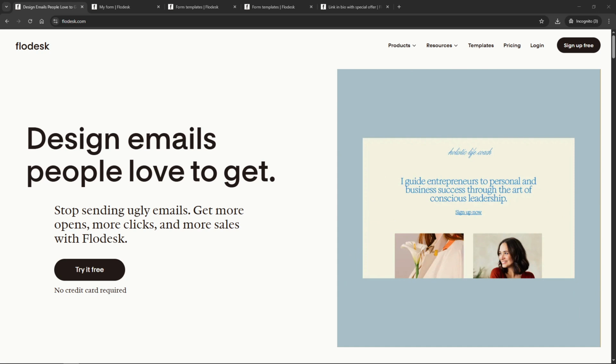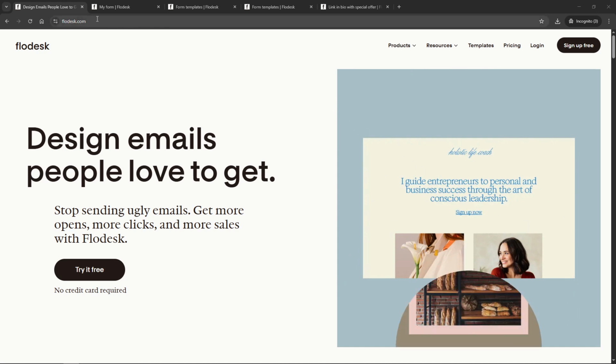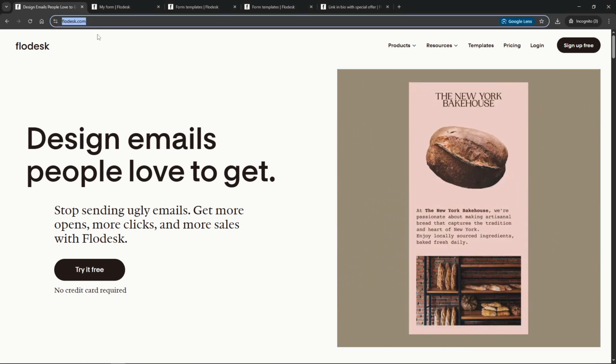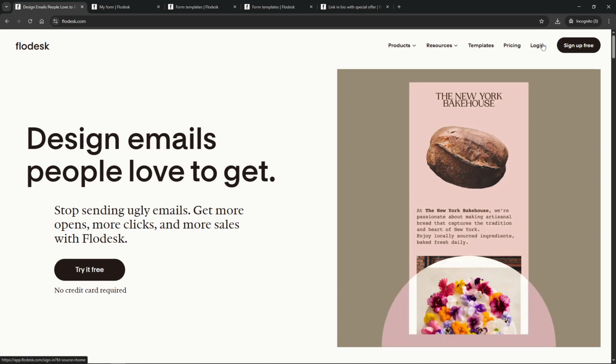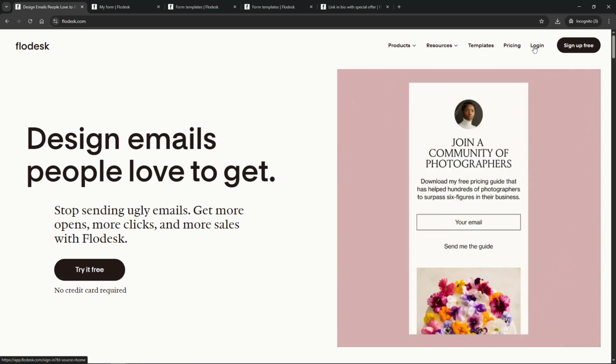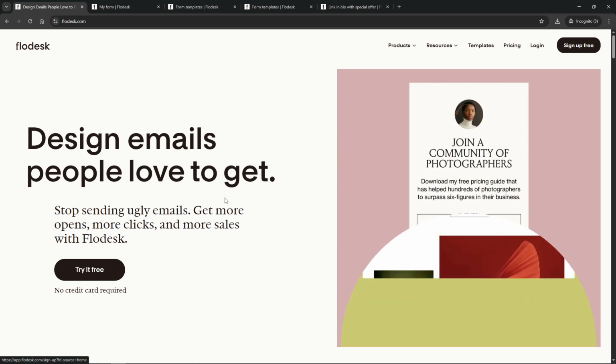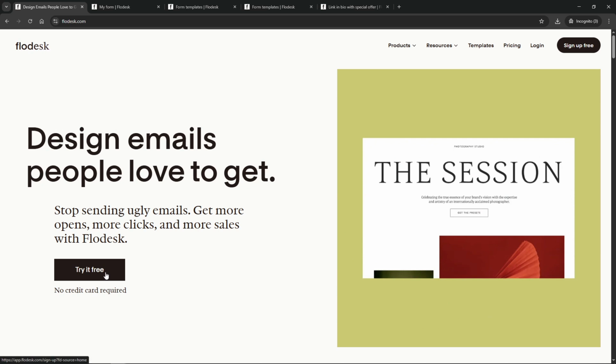First, you'll need to head over to the Flodesk website, which you can find at www.flodesk.com. If you already have an account, go ahead and log in. If you're new to Flodesk, you'll need to create an account, which is straightforward and shouldn't take long. Once you're logged in, you'll be ready to start setting up your link in bio page.